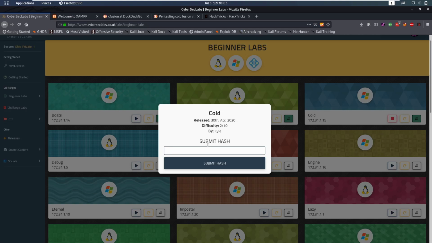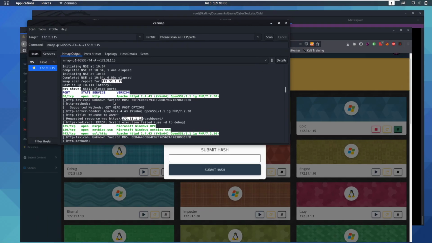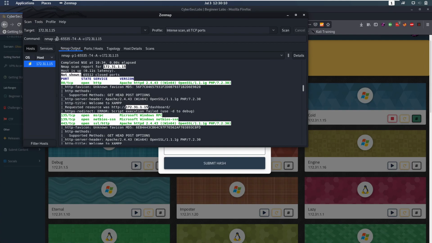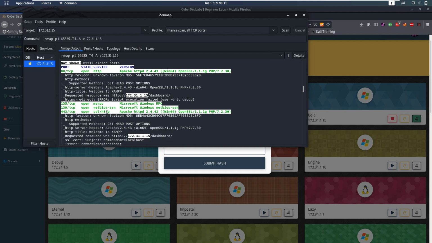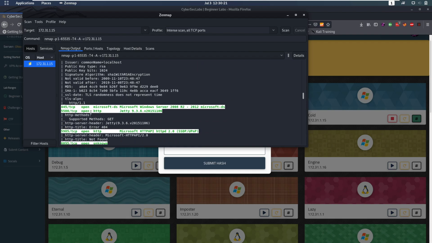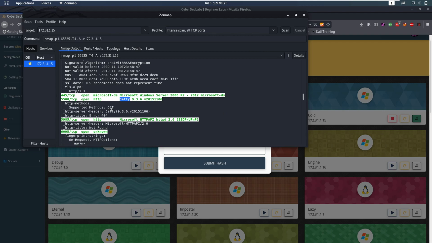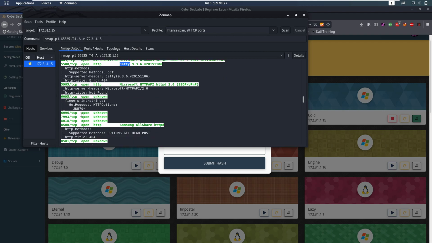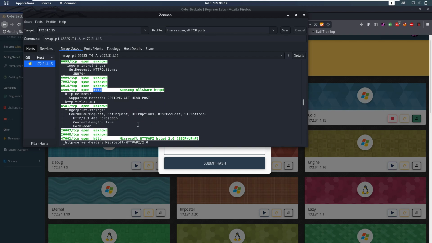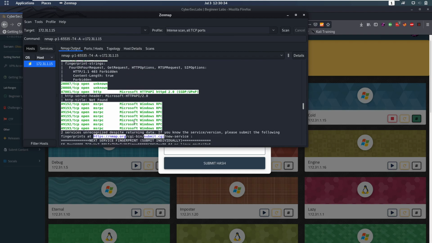Today we're going to be talking about the Windows box Cold from CyberSecLabs. So let's get started with an Nmap scan. We're going to scan all ports for all services, do all tests, and we'll notice that port 80 is open, which is HTTP. We have RPC open, we have SMB open, we have HTTPS open, we have another HTTP port open here, Jetty. Then we have WinRM, yet another HTTP port, Samsung AllShare, and then some higher ports.